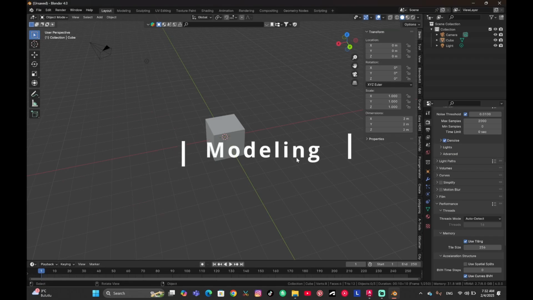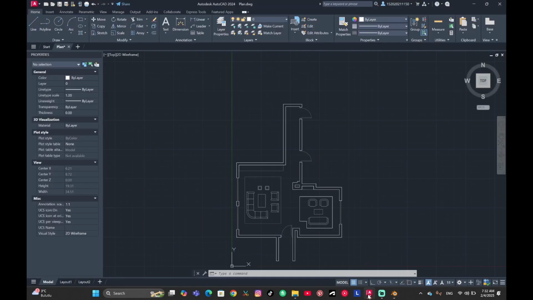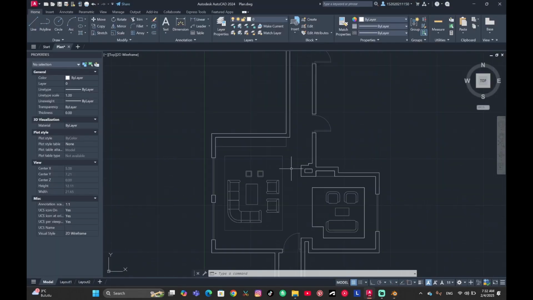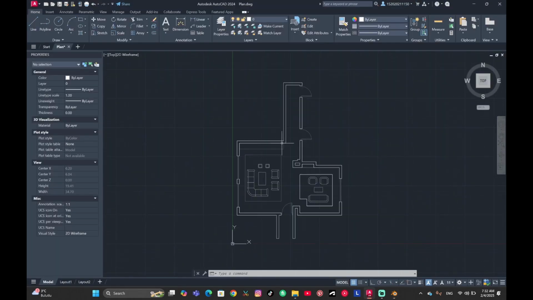So, the first step is the modeling, but before starting in Blender, let me go back to AutoCAD and give you a little bit of context. This is a simple living room plan I drafted especially for this video. We don't need something super detailed, just the walls, windows and door well positioned, and in the right proportion.